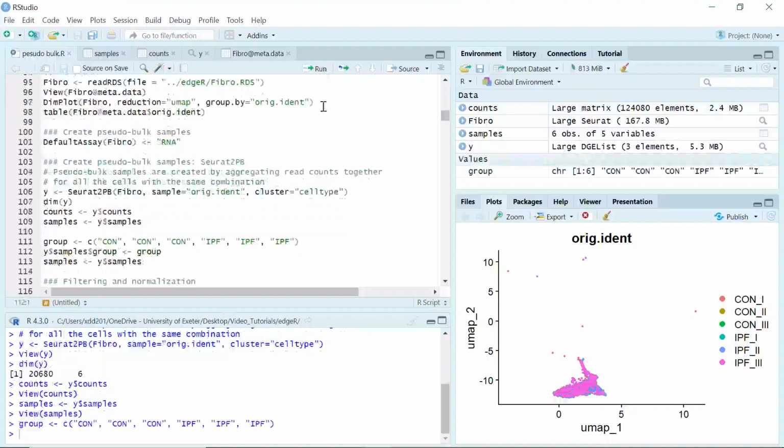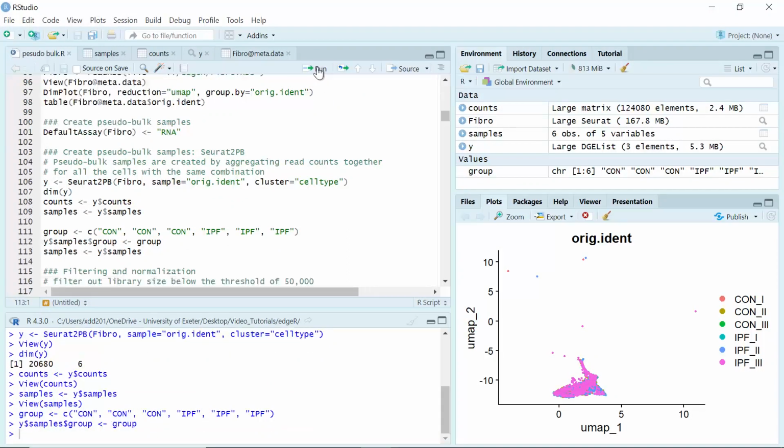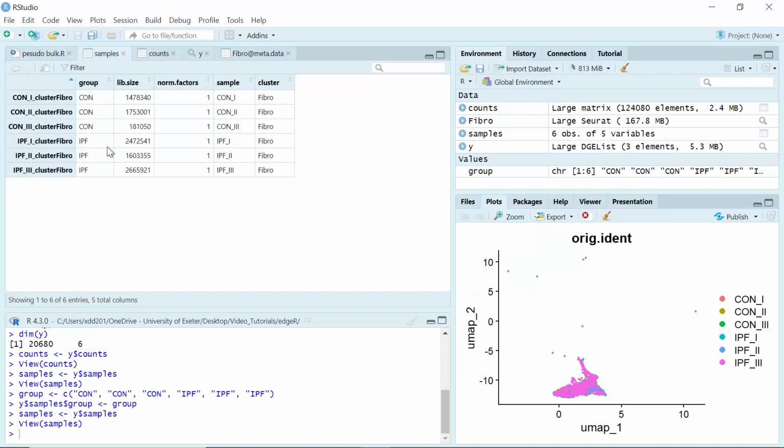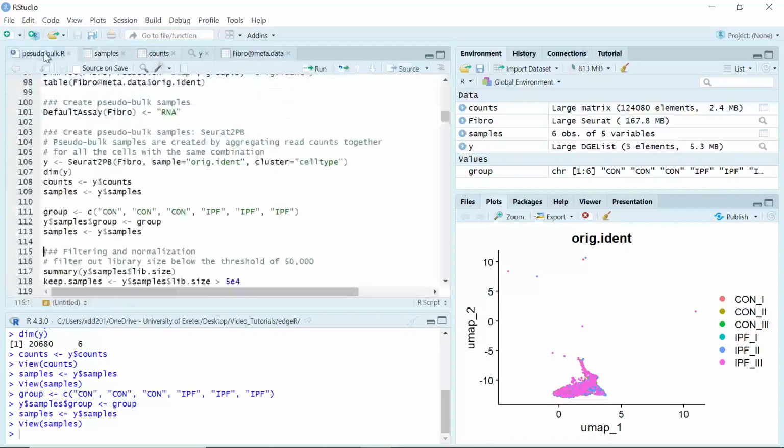Then we can rename the groups in the DGE list dataset, and we can get the samples information again. Now, if we click the samples, you can see we changed the group information to control, IPF, and IPF. So now we have the correct group information. So we successfully created Pseudo-bulk RNA data for the fibroblast object.